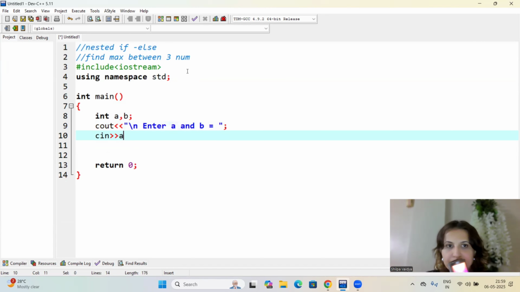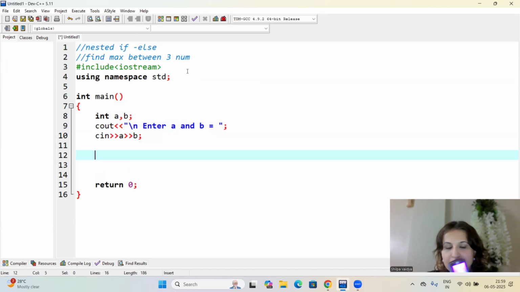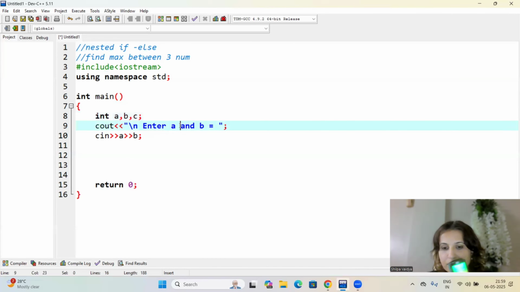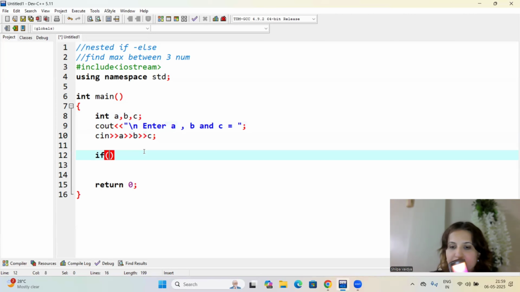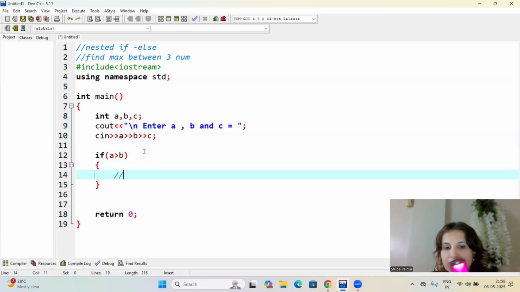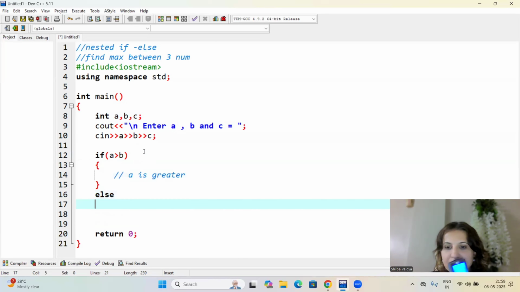Then once we take the values from the user, the next one is we need to take three values. So we have taken three values. So first thing is we are going to check if a is greater than b. If this condition is true, then obviously amongst a and b, a is greater. Correct? If it is going to come to the else statement, it means that this condition is false.